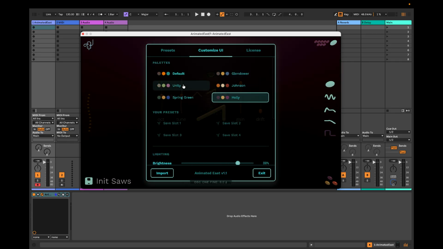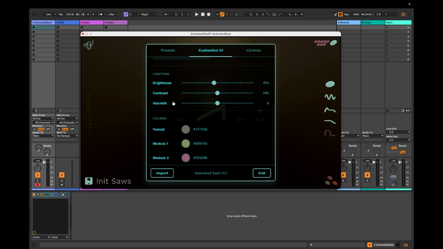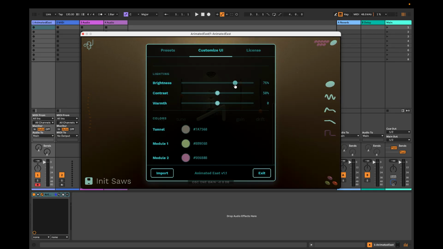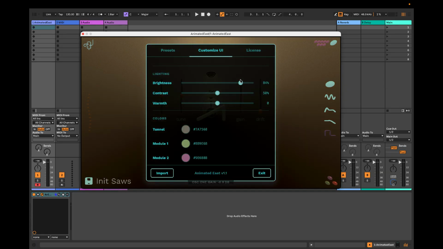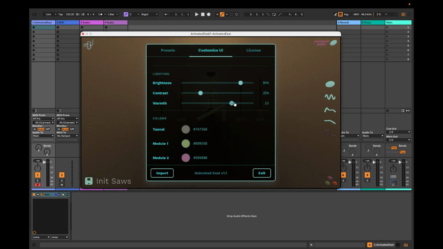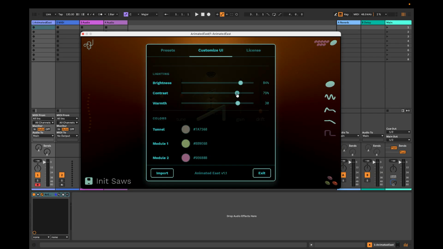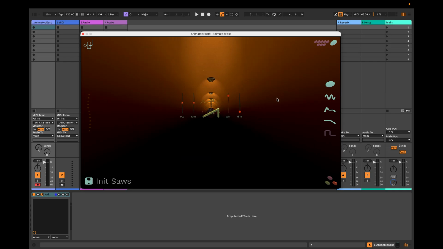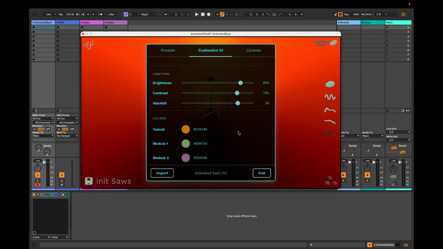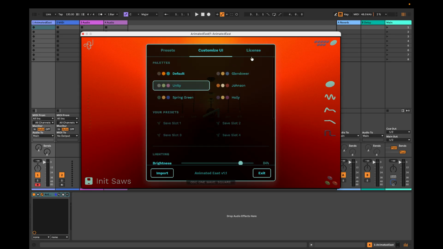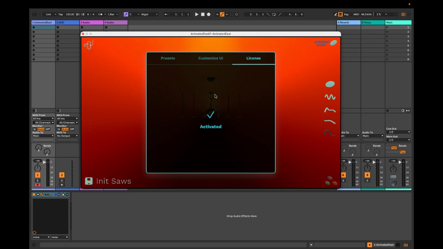You can save your own, and you can adjust if you want to make it brighter, darker, contrast, warmth. It's kind of cool, sunburst. And then you can make your own presets too. And then your license information will be right here. If it's activated, it'll just give you the check mark and say activated. If it's the intro version, it'll show you where to get the standard version.